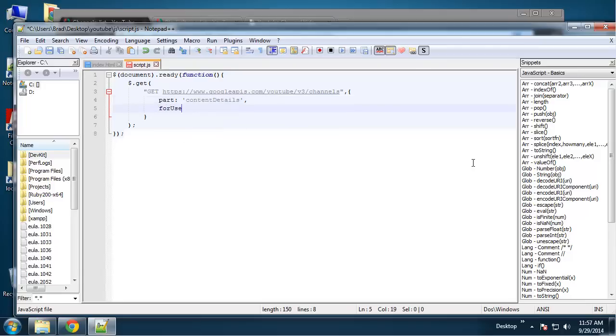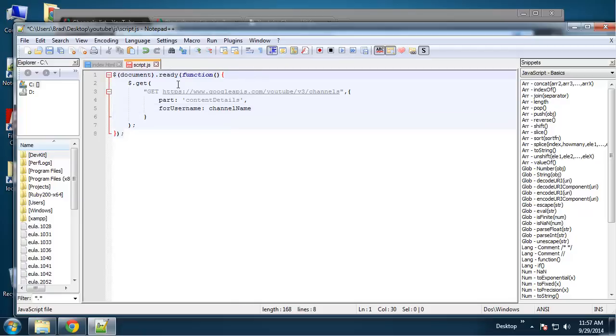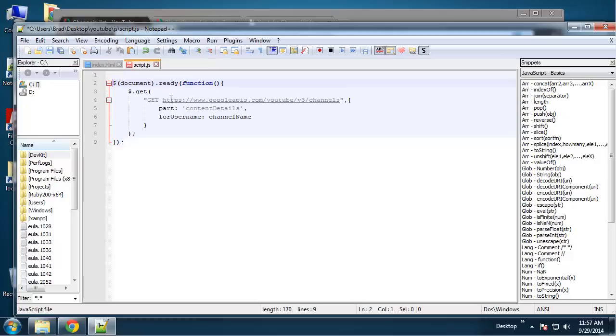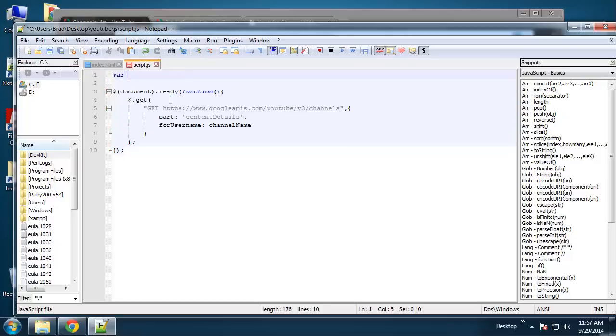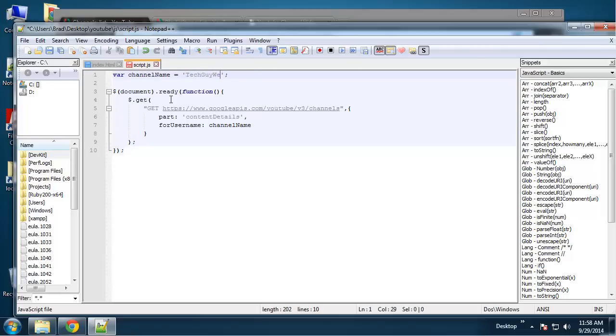And for username. Okay, so what we're doing here is the same exact thing that we did on that test page that Google gives you, that form that allows you to make calls. We're doing that same exact thing here through jQuery. Alright, so channel name, I'm actually going to create a variable called channel name, let's just put it right here. Okay, I'm going to set that to my channel.